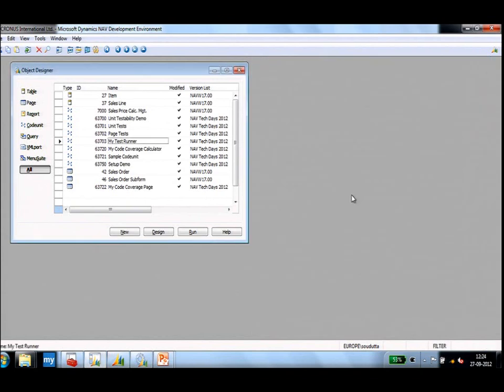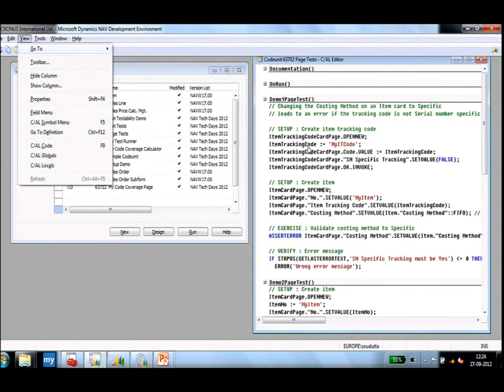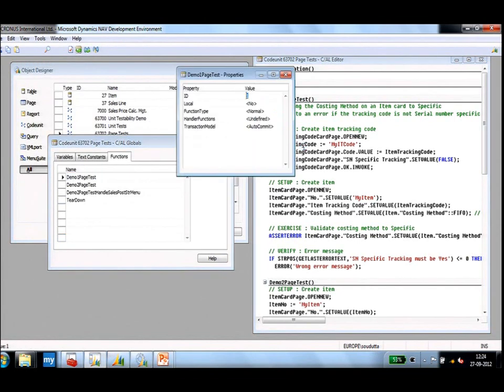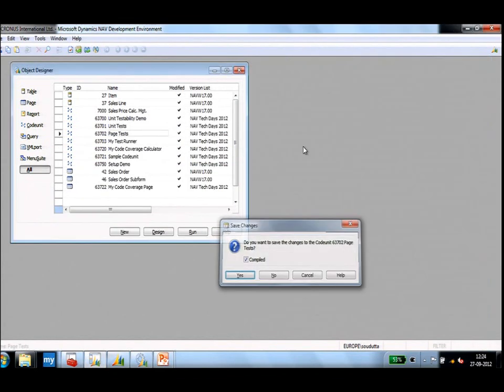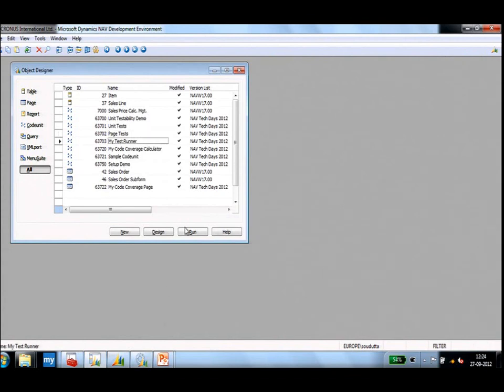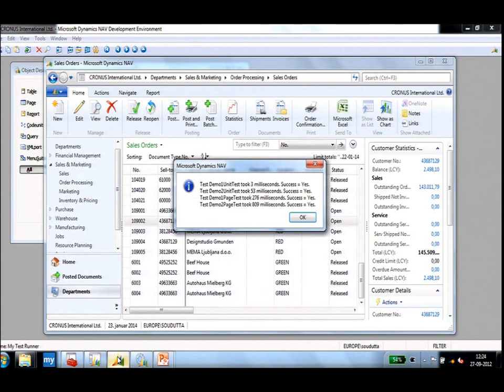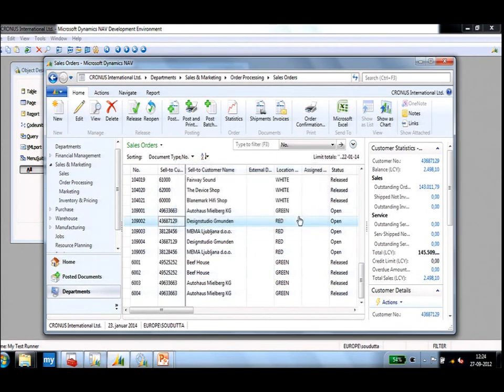Let us see what happens if I run the test runner. But before that, I must make sure that both the test methods in my page test code unit are of type test. And that's how I do it. And this one is already test. Save it and run. Note that, of course, they were all successful, thankfully. But the time difference: in the unit test, both of these are unit tests, the time taken was significantly lesser than the page test.